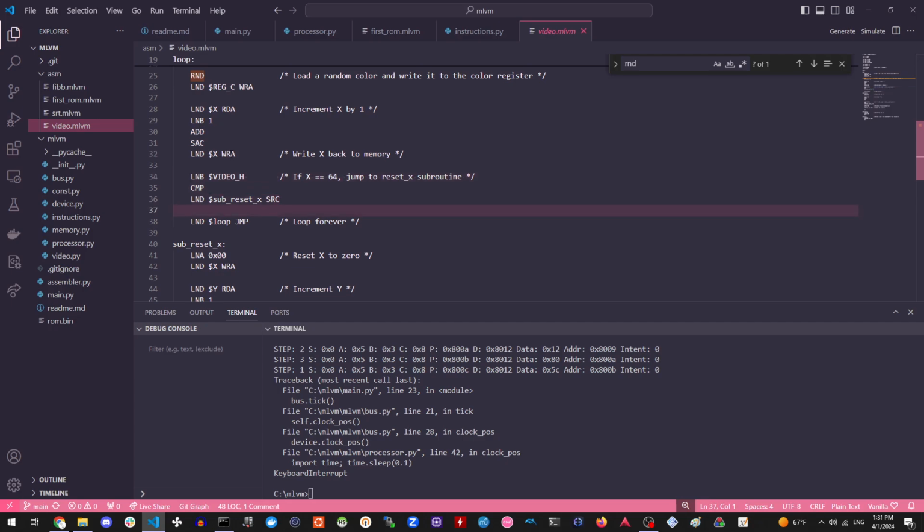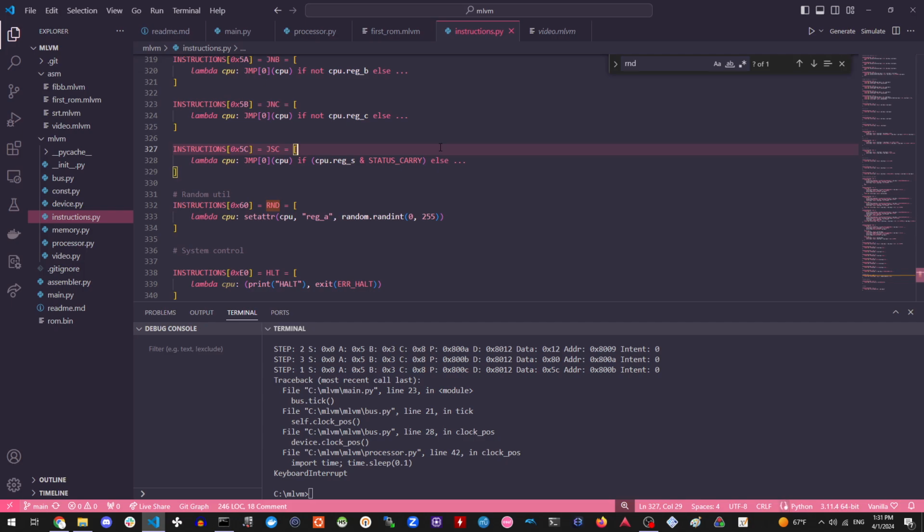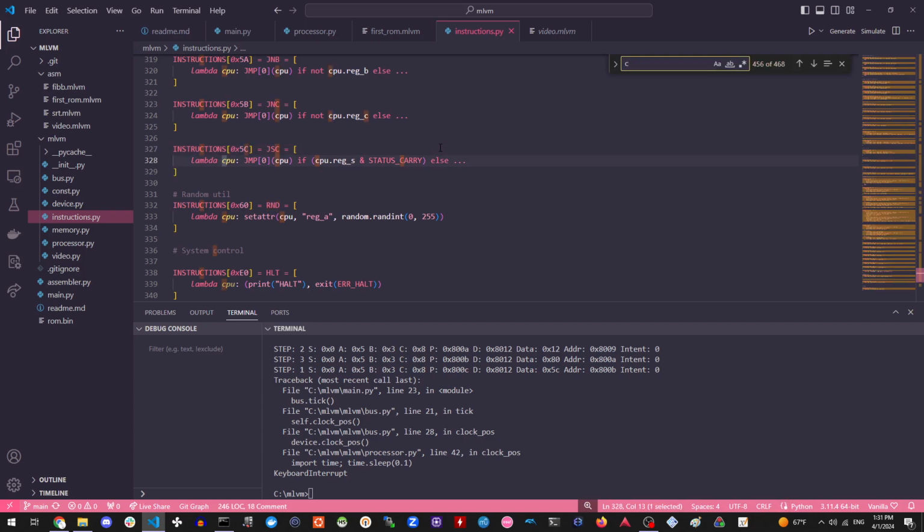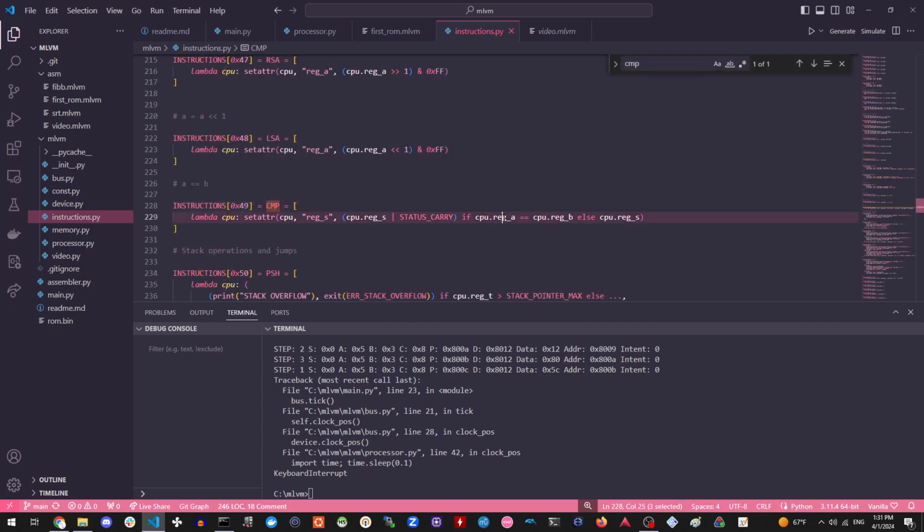So since X is in the A register, I'm going to load the video horizontal size into the B register, which is 64, and then run a comparison. And compare instruction, where is it? That just compares A and B, and if they're equal, it sets the carry bit on the status register.